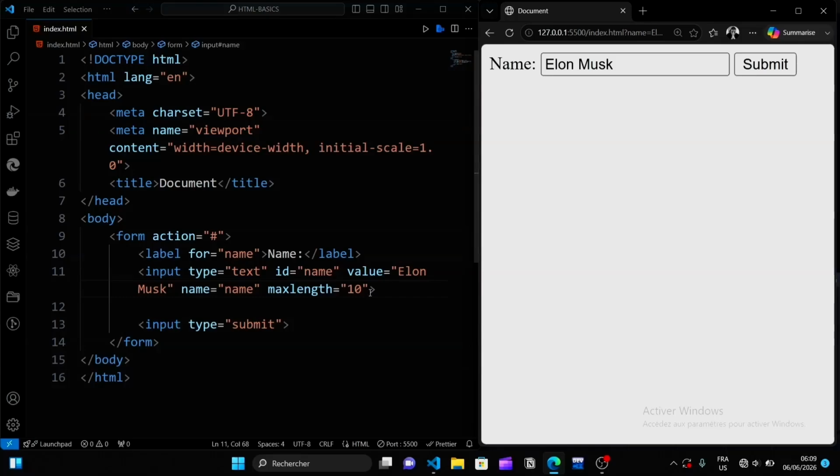Now we also have another attribute which I want to talk about, which is the required attribute. I will write required here, and this required attribute simply means that we must provide a value for this input field before submitting the form. Now let me first cancel the required again, and let me save the changes, and I will come to my form, and I'm going to cancel this name from here.